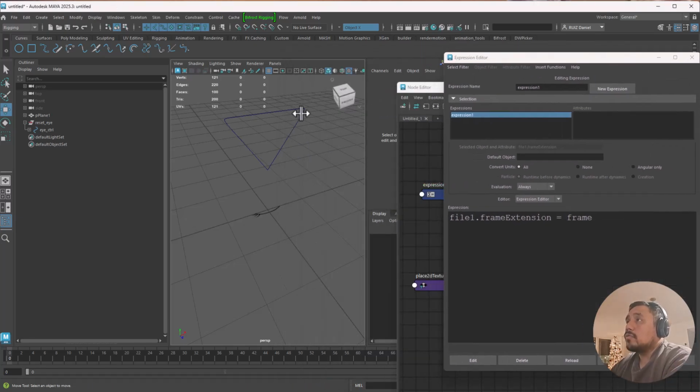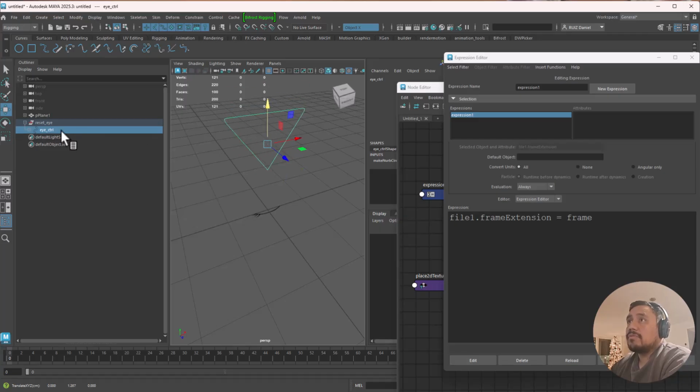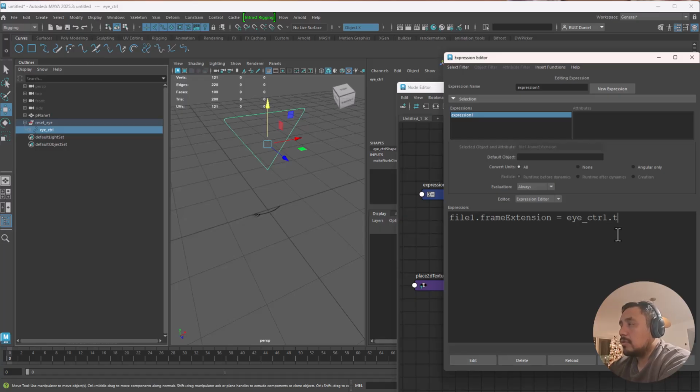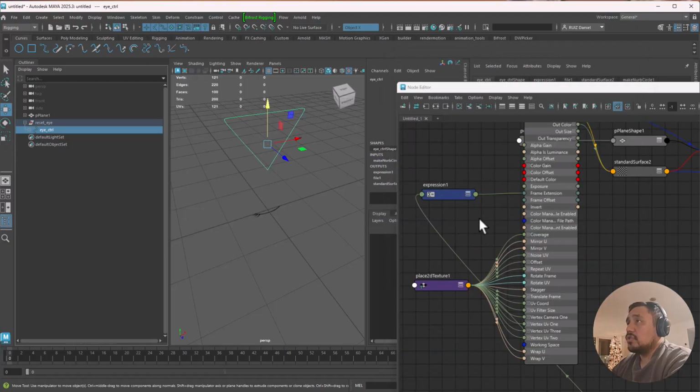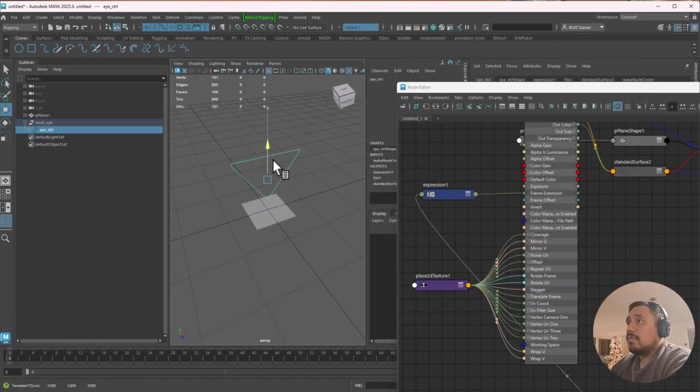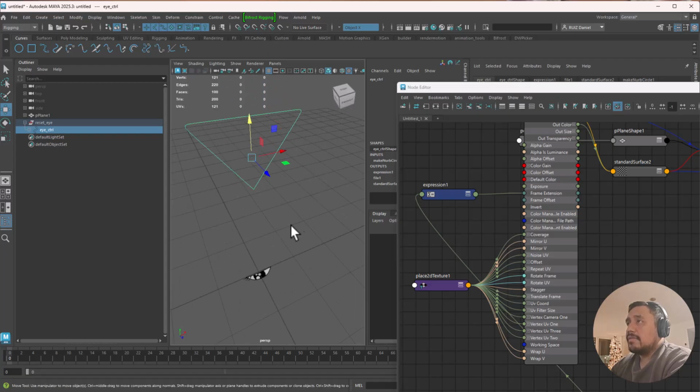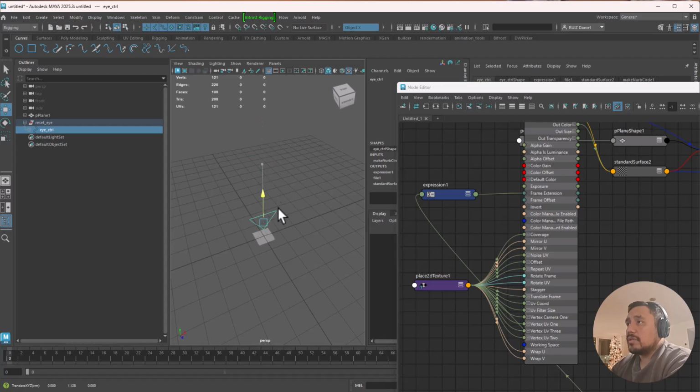Now I want to control it with the translate Y, I'm sorry, from the I control. So I'm just going to write here I control dot translate Y. This is going to drive my expression. And after I've done this, the expression is going to change, and now the position of this object is going to control the texture. It is controlling already the texture.